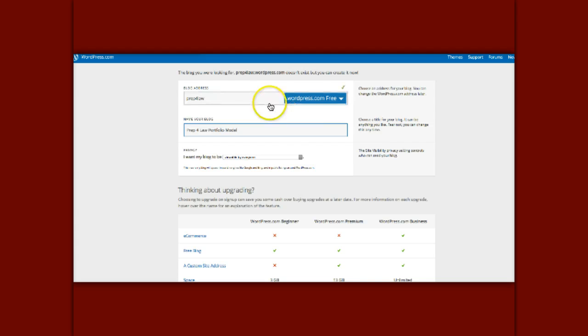Now, as far as the privacy is concerned, of course, if you select viewable by everyone, that means that whatever content you put up on your website will be viewable on the World Wide Web to everyone who might access it.